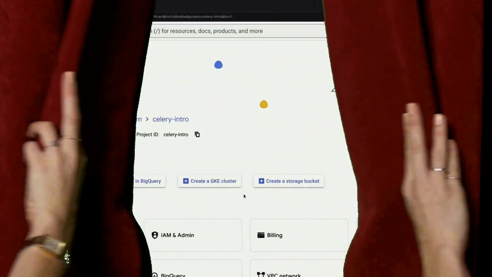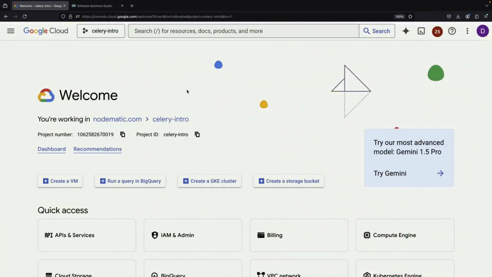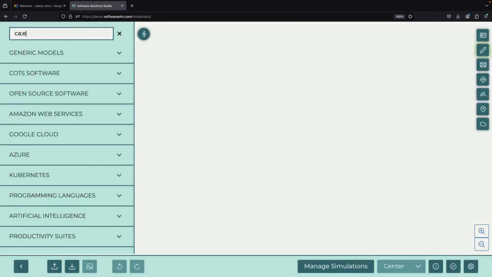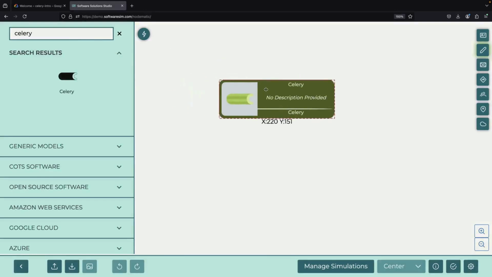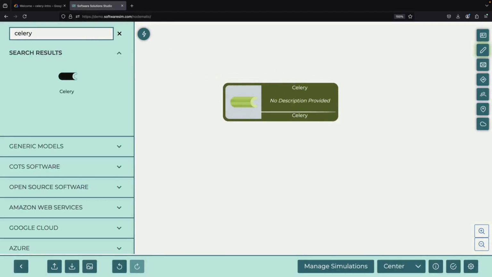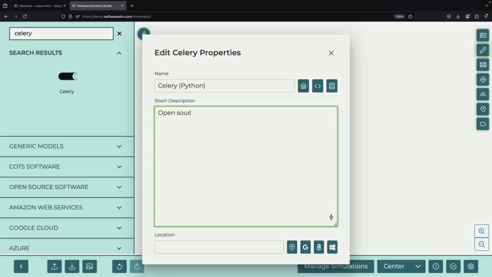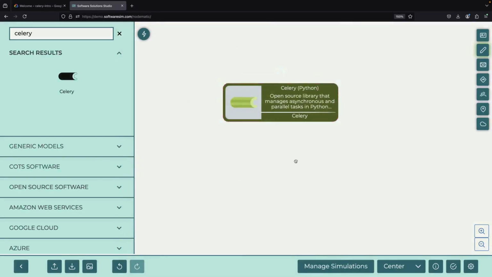Hello and welcome. Today we're going to explore a common challenge in Python programming, managing asynchronous tasks. We'll look at a powerful tool called Celery that helps solve this problem. Celery is an open source library that makes it easy to handle asynchronous and parallel tasks in Python applications. While Celery's core engine can actually work with different programming languages, we'll focus specifically on using it with Python.